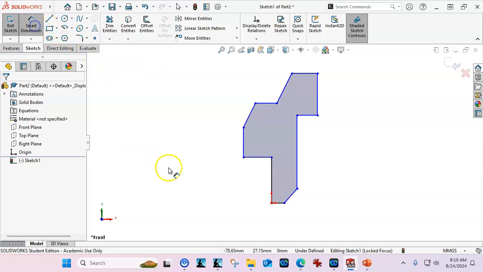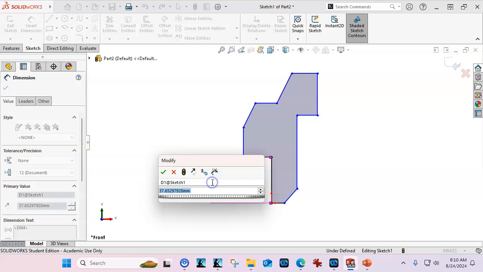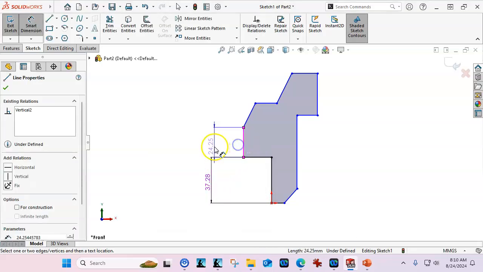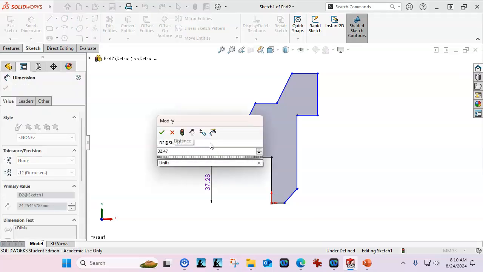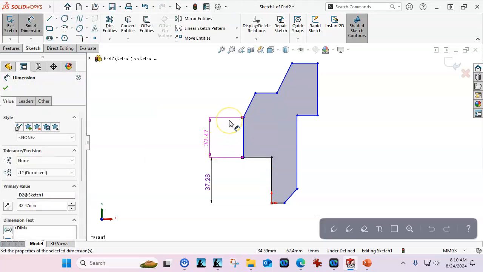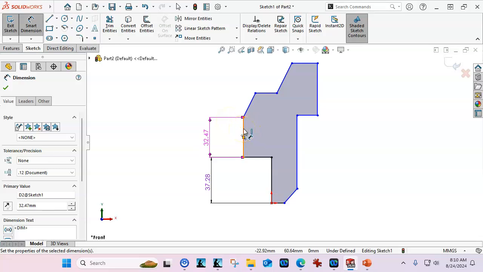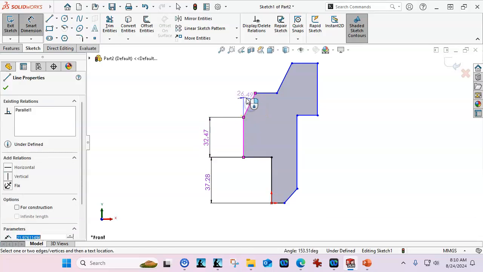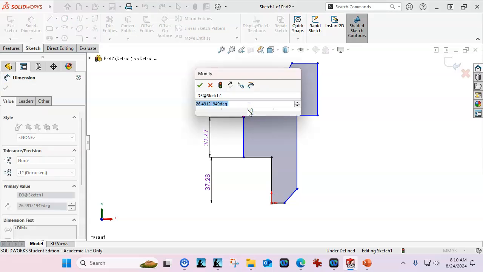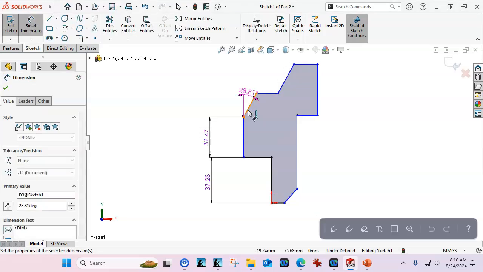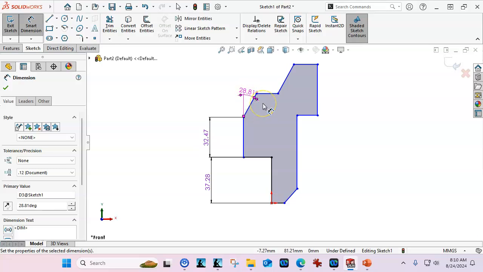All right, so for our main dimensions here, we're going to go 37.28, 32.47. We have an angle of 28.81, so any two non-parallel lines are going to generate an angle. And if we go adjacent, I don't remember all the terminology. We want to be on the included angle here, so we'll go with the 28.81 and put that in place.